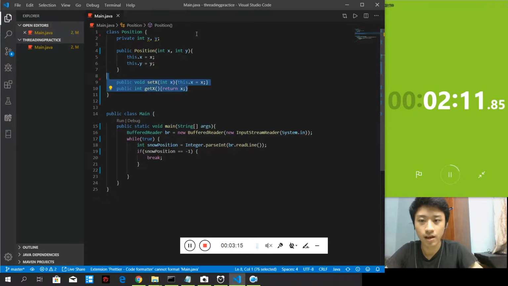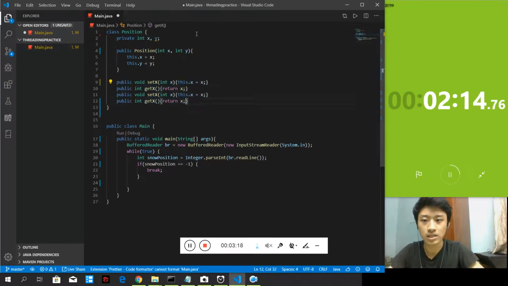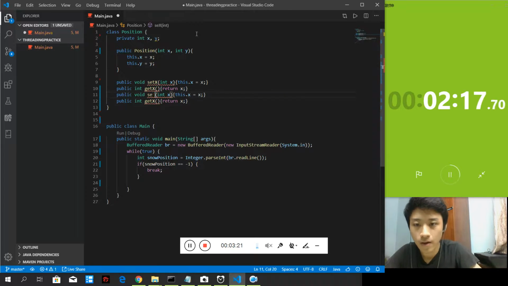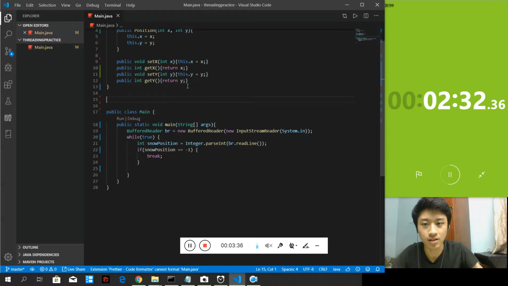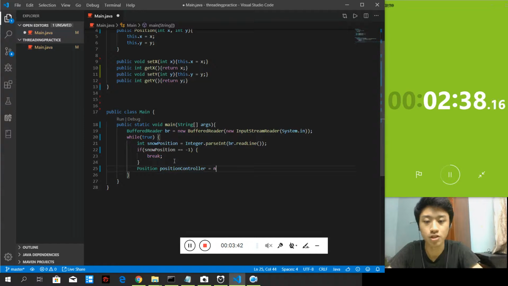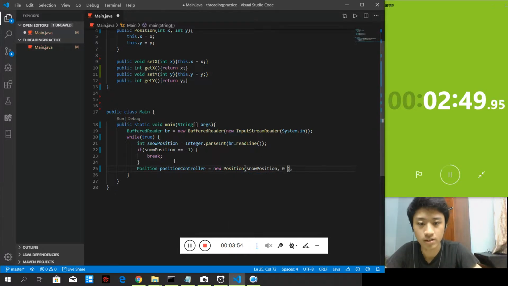Return x, and the same thing applies to y. So this is the integer y, this.y equals y, and a return of y. Now we are done with the Position class, which has the getter and setter for x and y. Here we'll have a PositionController, which will be the bridge between the main method and the UI thread, the main thread and the UI thread. It starts with the snow position x, and the position for y is 0.